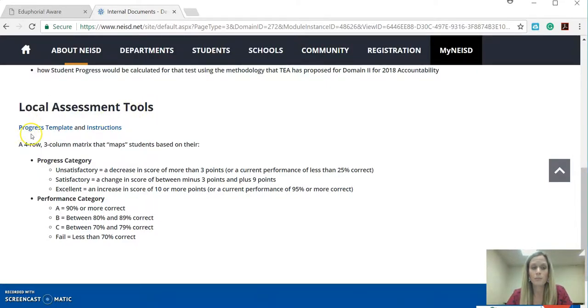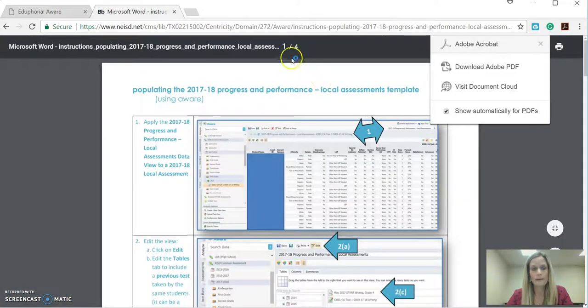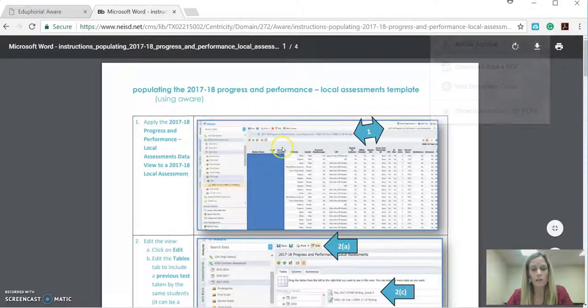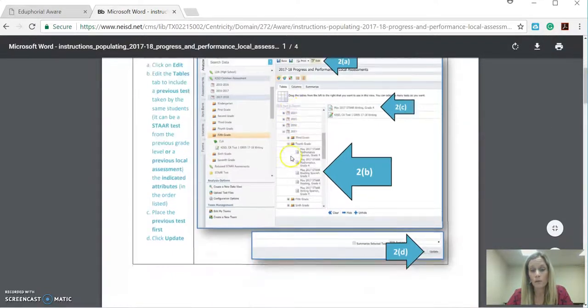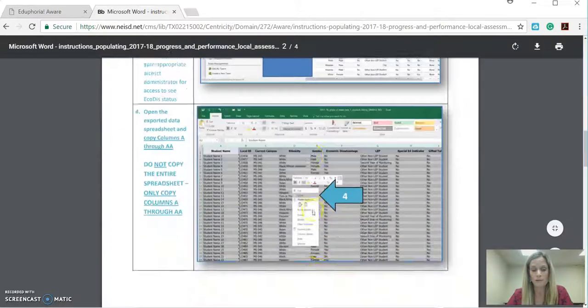There is a progress template and instructions right here. And this describes to you what the purpose of this template is, which is to help you monitor progress of students from assessment to assessment. So I'm going to go ahead and open the progress template, and I'm going to click on the instructions. And then these instructions will be what I walk you through step by step in this video.